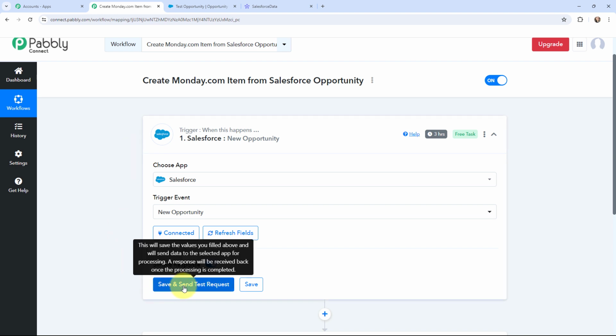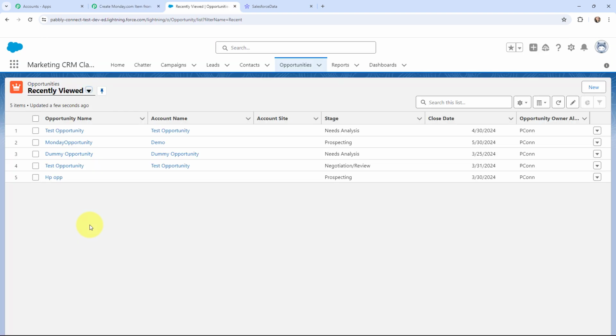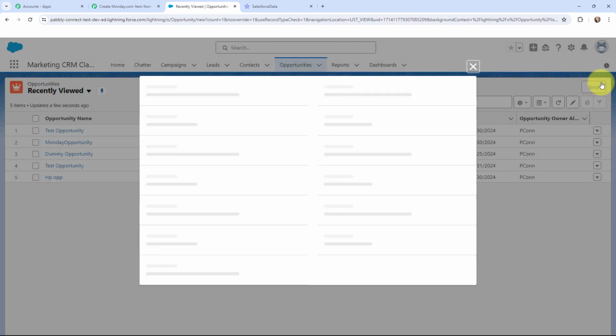Now if I click on the save and send test request button, it will get me the most latest opportunity that would have been created in my Salesforce account. So now I'm going to take it to my Salesforce account and create an opportunity there. Here in Salesforce, under opportunities, I'm going to create a new opportunity.